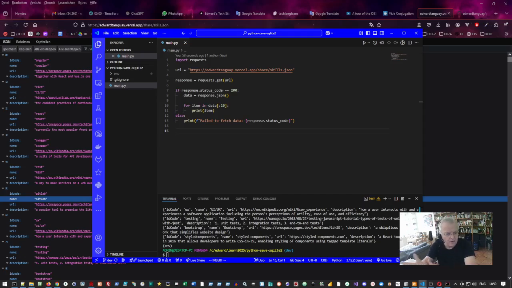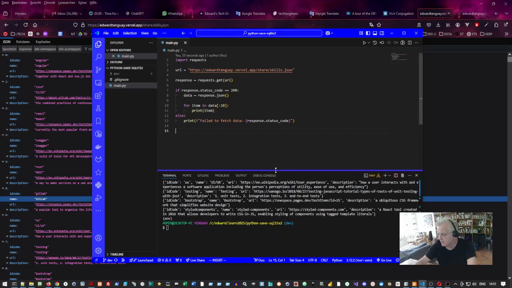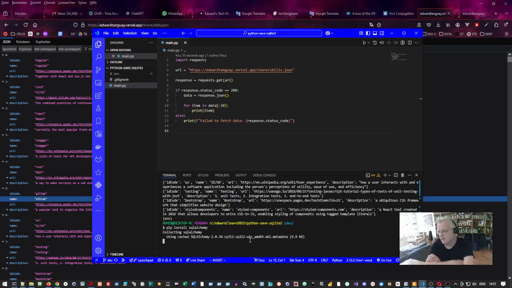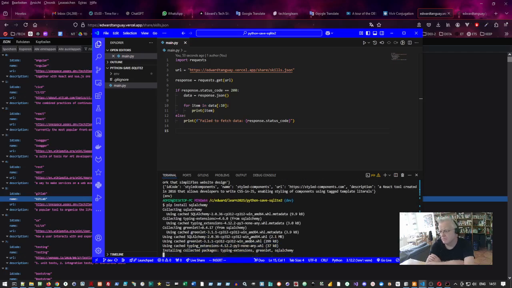So an SQLite database is simply a file. We need something. We're going to use a library called SQLAlchemy. Install it just like anything else. Install SQLAlchemy. This is like, what is it, Prisma? Yeah.